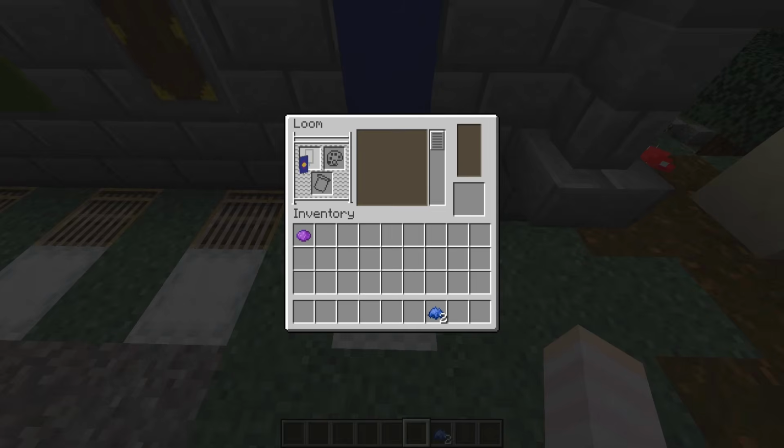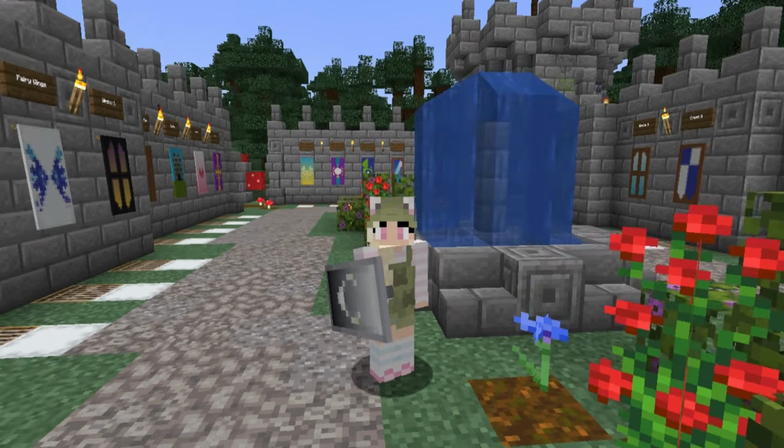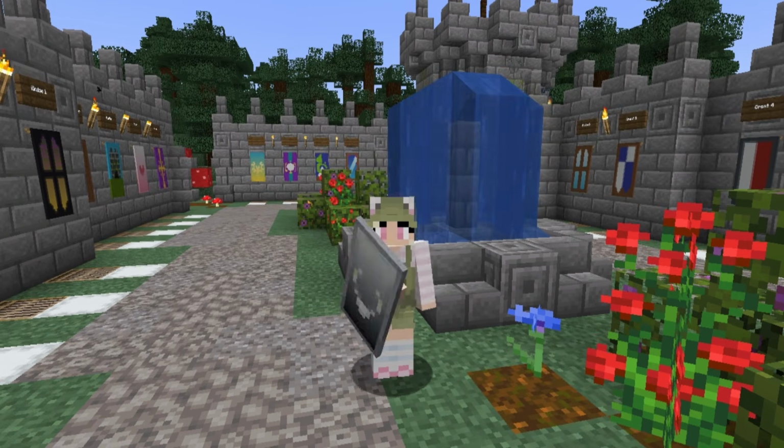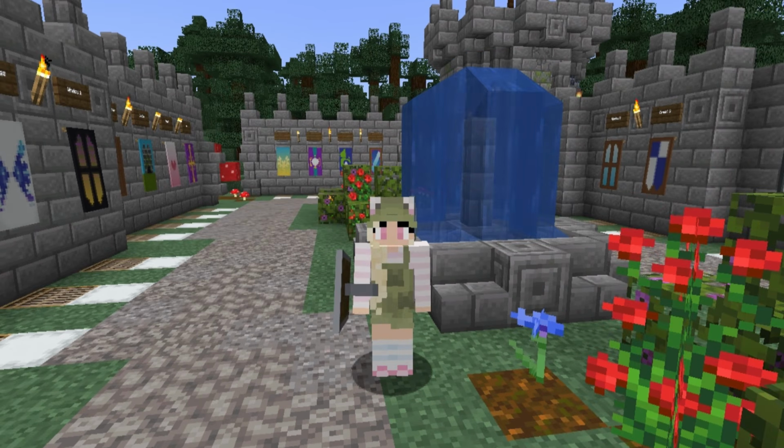Using a circle to create the buckle, and then blue to cover up everything we don't want to be seen. One of the awesome things about banners is that you can put them on shields, so let's have a look at how some of these designs look on shields.